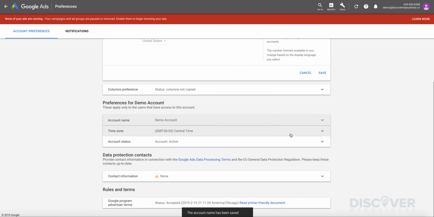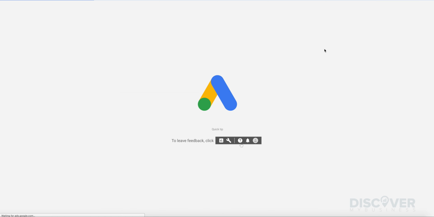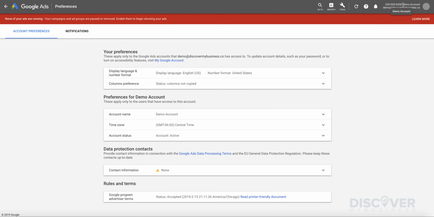and click Save. Reload the page, and right now you will be named demo account, as you see on the top right side. It's named demo account. So next time when someone gets access to your account, you already will have the name out there.